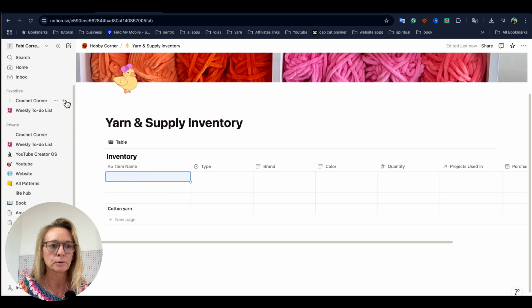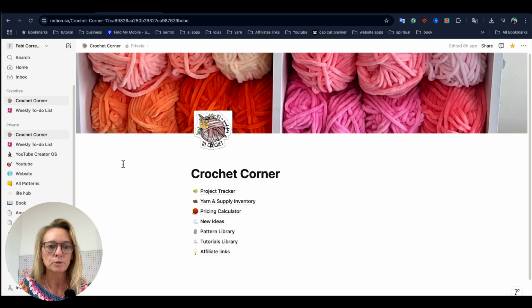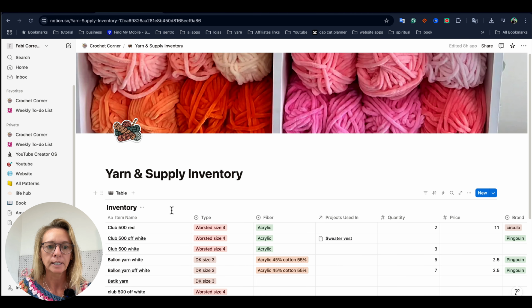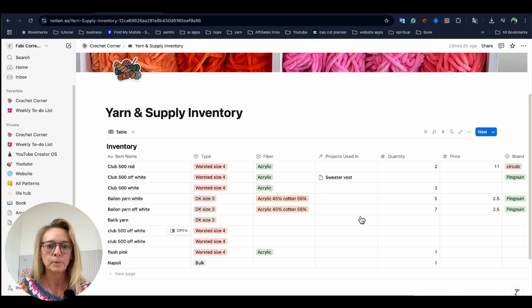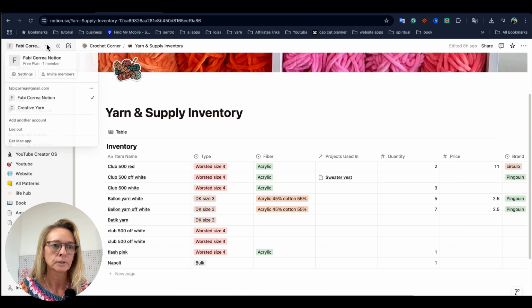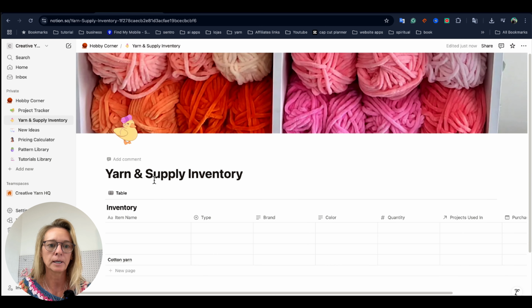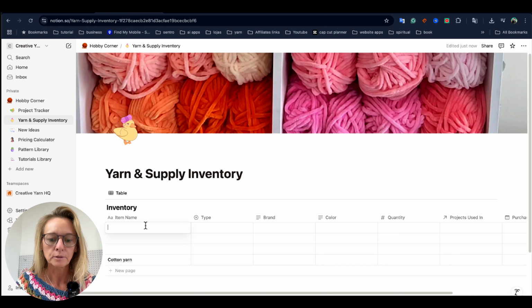I have Fabi Korea Notion with my crochet corner, and I have most of my yarn here, because you can have many Notion workspaces, okay? But I'm adding on this new one so you guys can see what I did. So let's say I have here yarn called Club 500, and the type of the yarn, it's yarn.